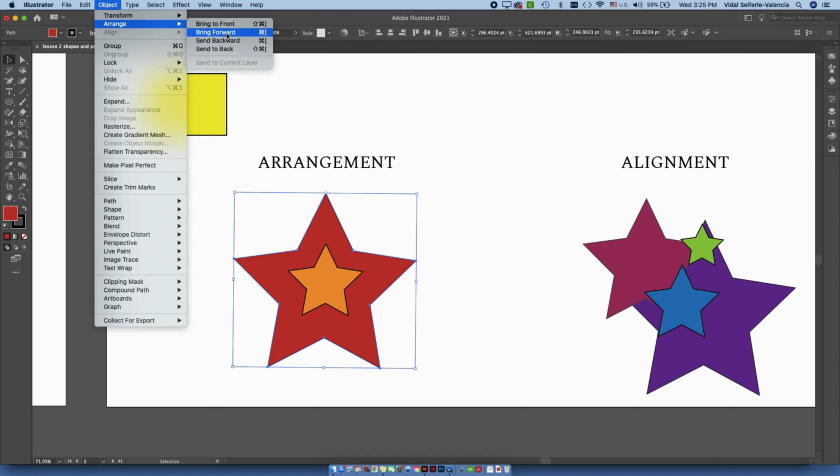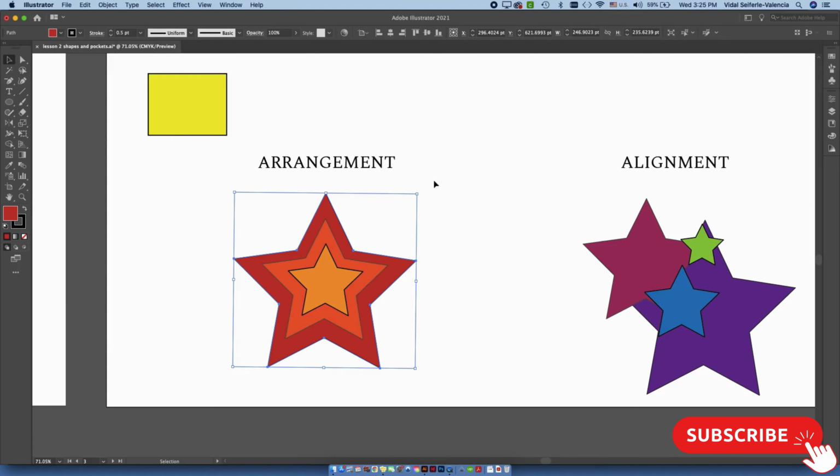Sometimes you want to send it all the way to the back so you know it's straight at the back, and other times you want to do it more gradually so you can control which layer it's falling under. There are keyboard shortcuts with this, which I do often use, but for now you can see it just goes Object, Arrange, Send to Back, and now you can see we have our missing star established here.